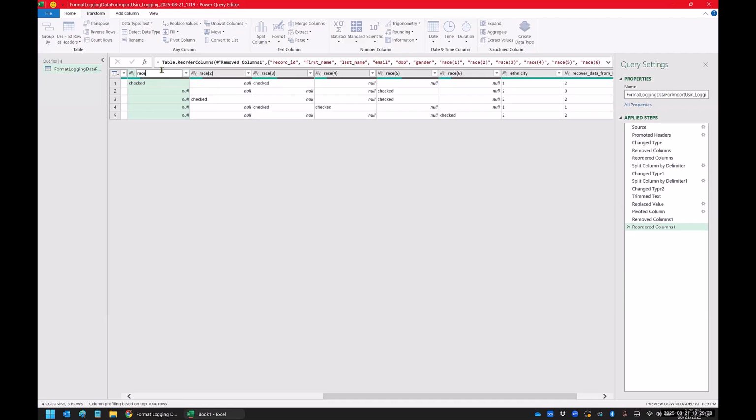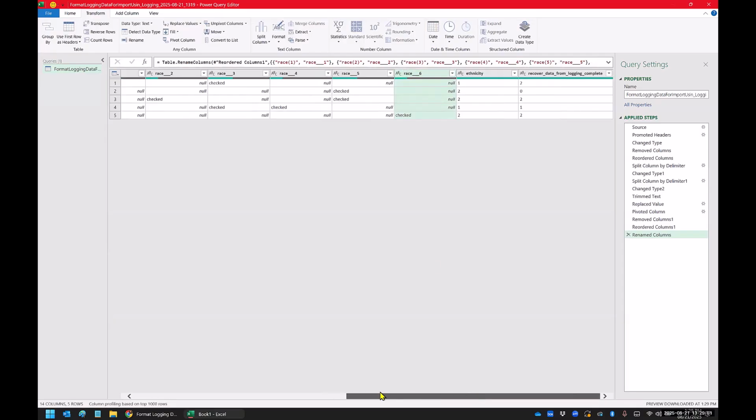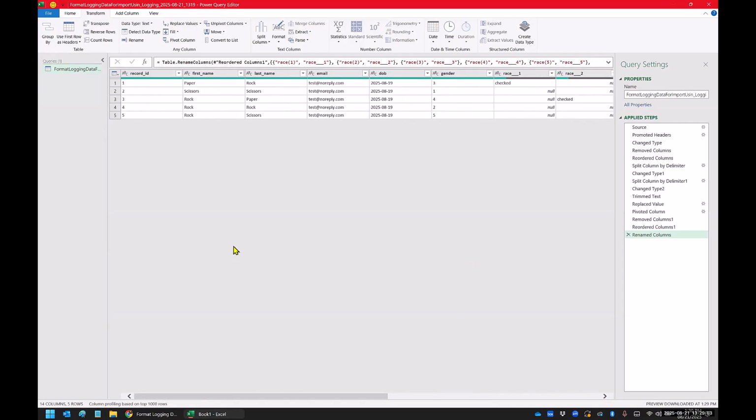And now it's just easier to rename the columns one at a time. So I'm just going to do race, and it's 3 underscores and 1. And I'm just going to highlight this first bit because I'm just going to use that to copy and paste here. We'll say 2, 3, 4, 5, 6. So now we have our data.